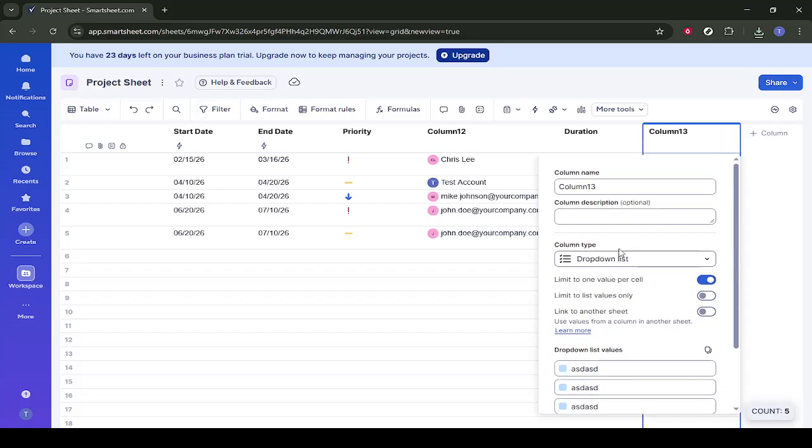Inside the column properties window, find the section labeled column type. This is where Smartsheet controls what kind of data the column accepts, such as dates, drop-down lists, checkboxes, or free text. Right now, your column is set to a drop-down list, which means users can only choose from predefined options. Click on the current type so that the list of available column types appears. From the list, select Text, Number.